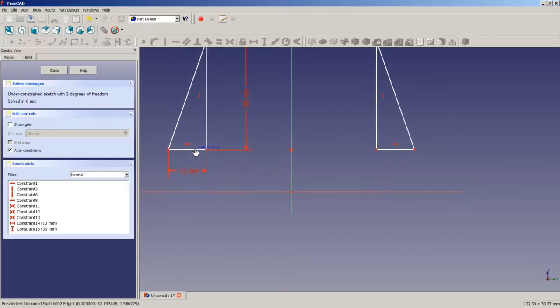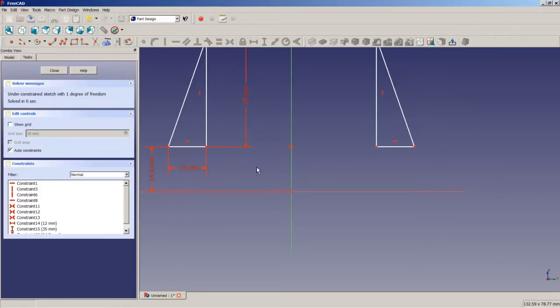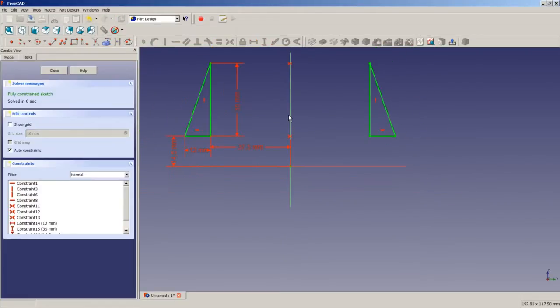Now I move the triangle a little upwards because I want this point to be in vertical distance in regard to the origin 14.5 millimeters. I use a comma here, and now we have to apply to this point and the origin a horizontal dimension of 37.5 millimeters. Now that's it. We have a fully constrained sketch.